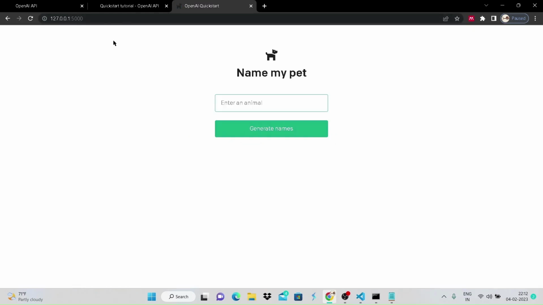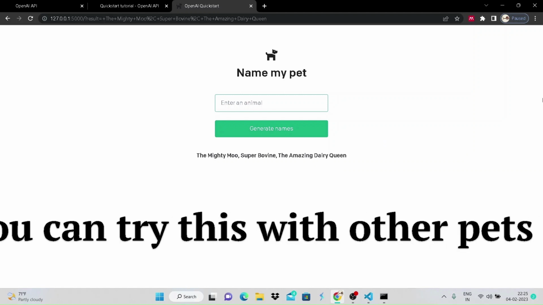And it is opening and it is saying name my pet. Okay, let me write dog. Okay, let me click on this generate names, and yes, it is generating names. Super Sniffer, Guardian of the Park, Mighty Paws. Perfect. We have got the output.